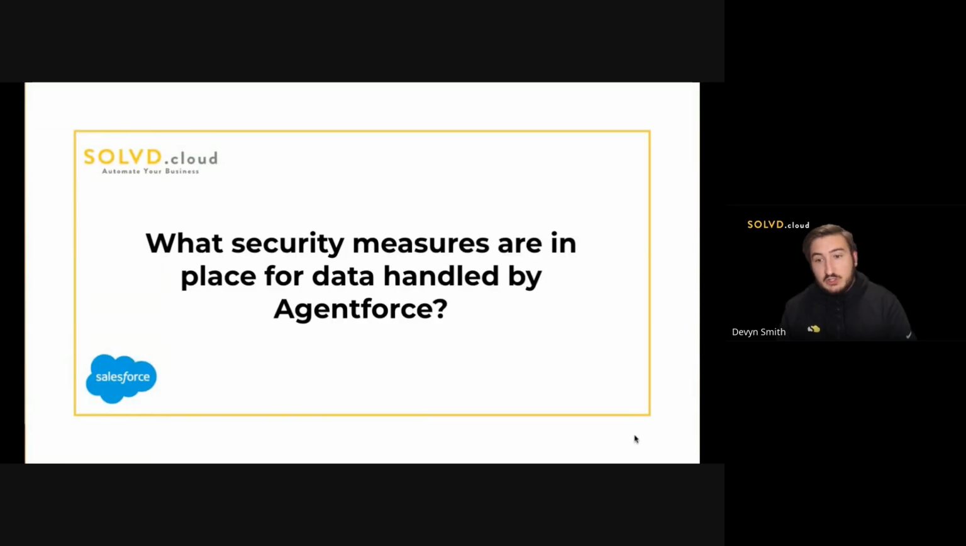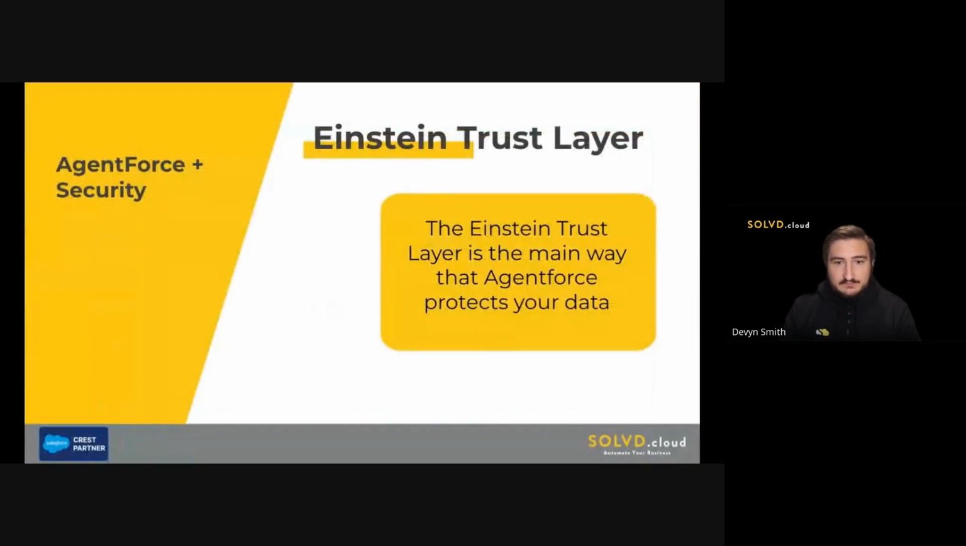And today I'm going to talk a little bit about what security measures are in place for data handled by Agentforce. Obviously, security is important when it comes to data, especially when you're handling potential sensitive client or customer data. We want to make sure that models you're using in Agentforce aren't using that data to train, or it's not getting out and leaking sensitive information. So that's what I'm going to talk about today.